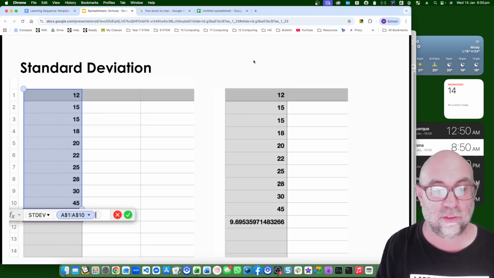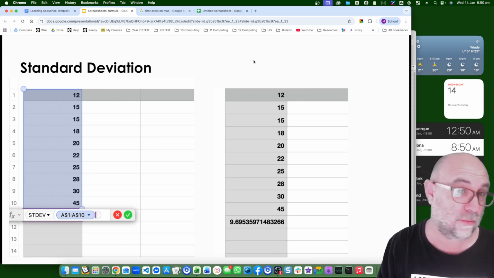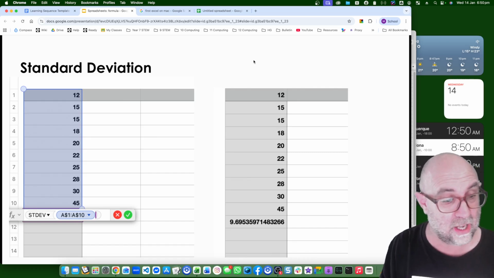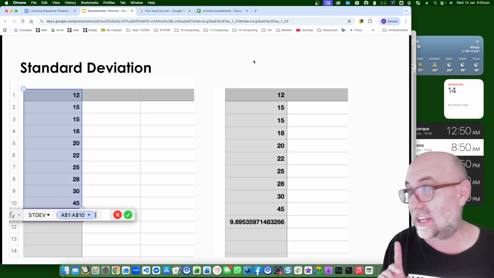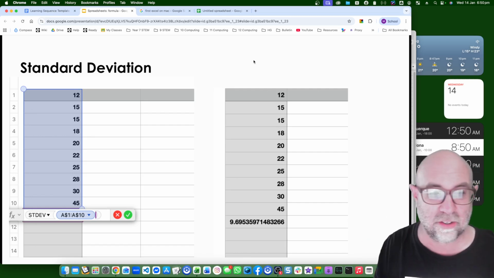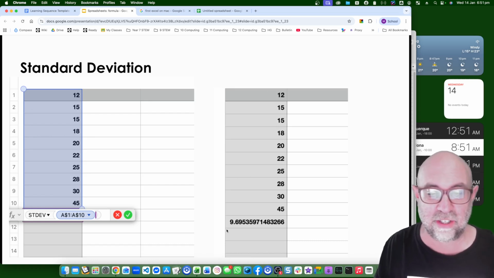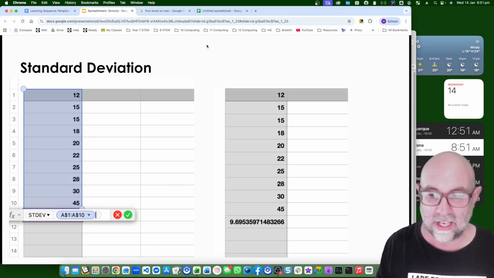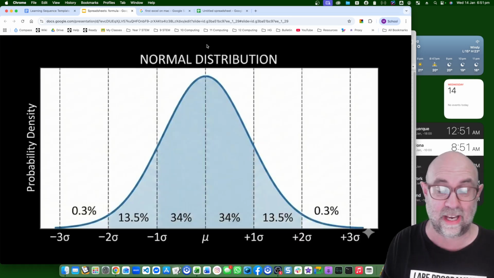This next one is called a standard deviation. Now, you may have heard of standard deviation. When I was in high school, I certainly hadn't. So standard deviation, STDEV. There's also STDEV.S and STDEV.P, and they're more sophisticated concepts, but this one works in all three, and the standard deviation is 9.69. Now, you may very well ask yourself, what is a standard deviation?